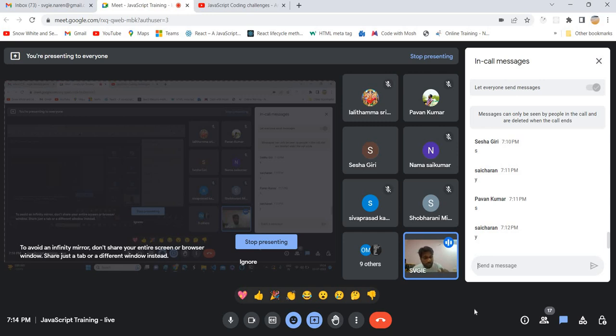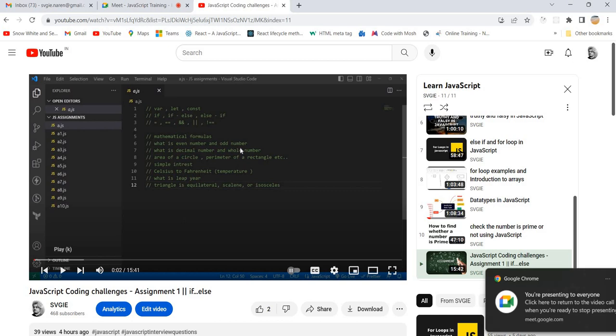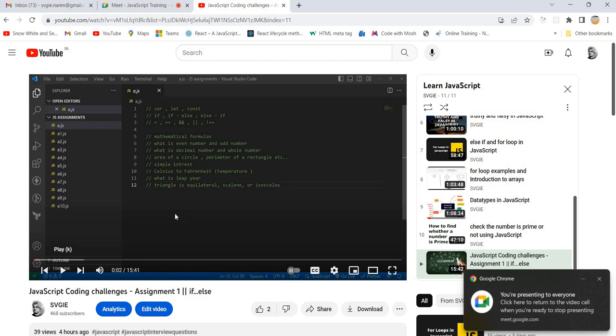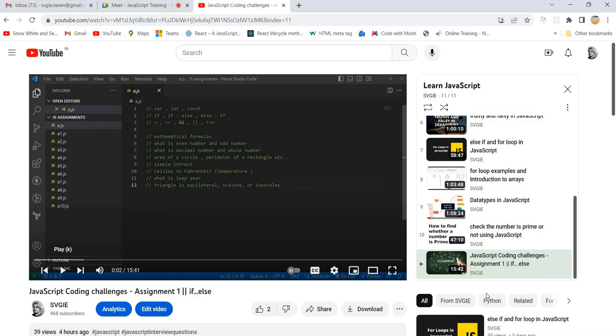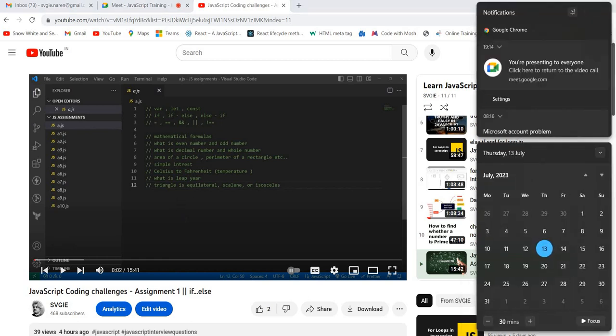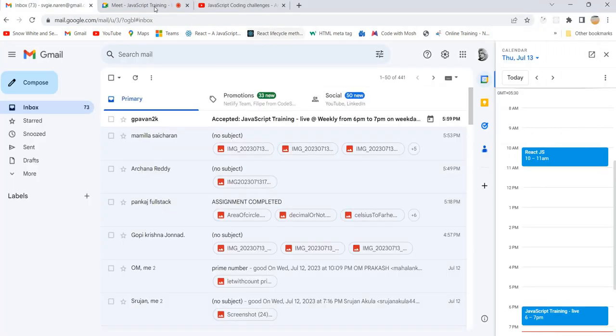Okay. Any questions? If you have any questions, ask me. If you're not asking anything, it means you understand clearly, and I'm very happy. I have already given 10 simple coding challenges on if else. At least by Saturday evening, everyone should complete these 10. This is only on if and else conditions.